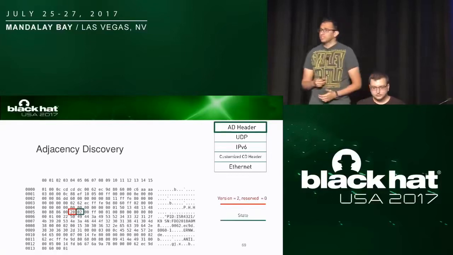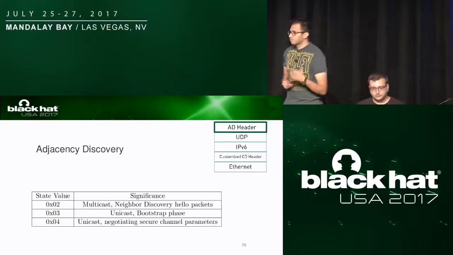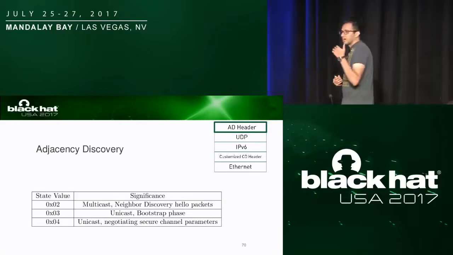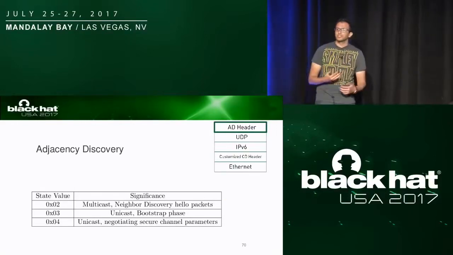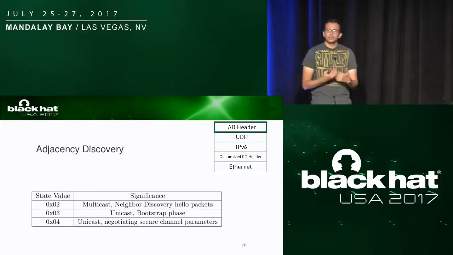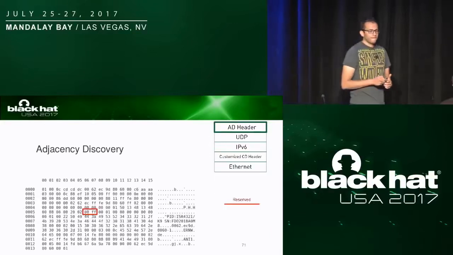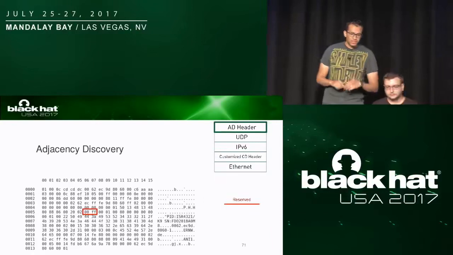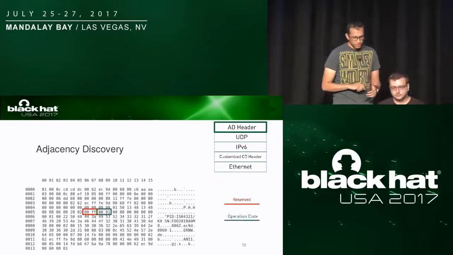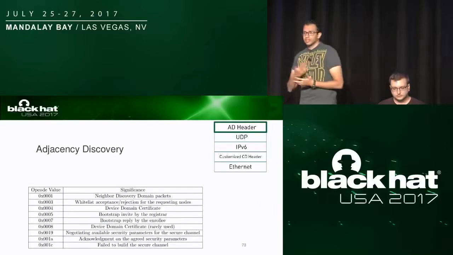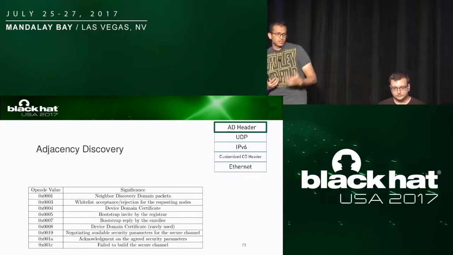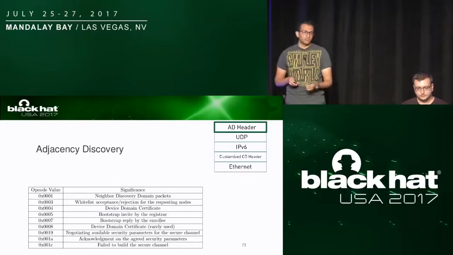And the available states, well, we have multiple here. It's either we are just beginning the adjacency discovery, or we are issuing the certificate, or we are even negotiating about the secure channel. After that, we have the same idea of reserved bytes and the opcodes. For the available opcodes, it means what's the significance and importance of such a packet. We can see the table we have on the slide here.